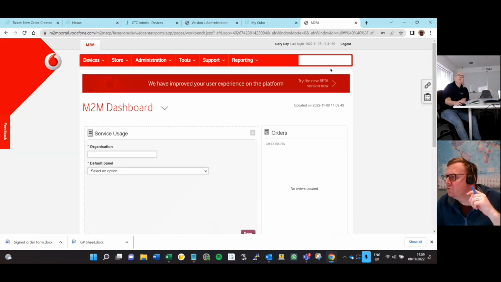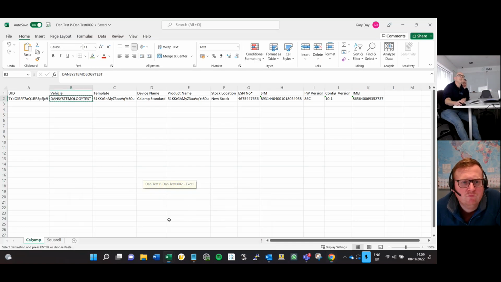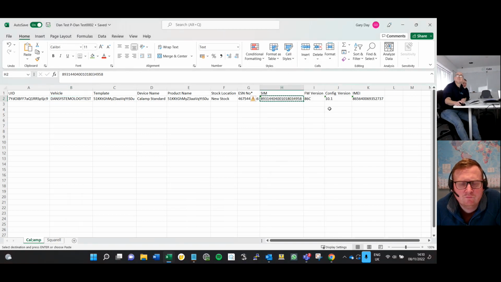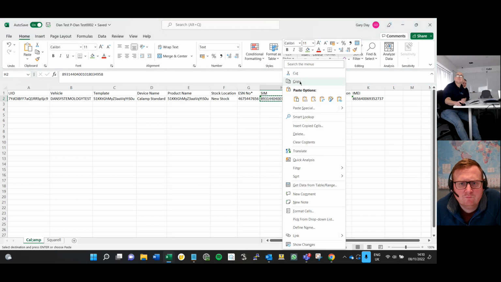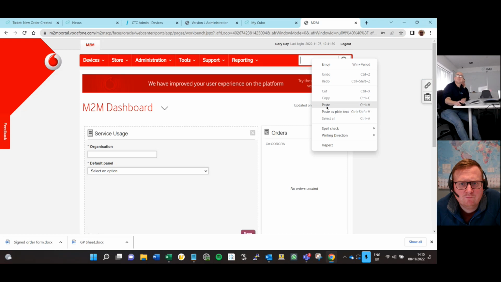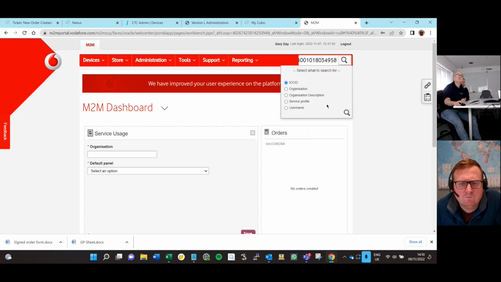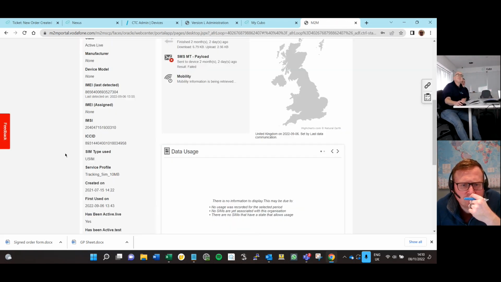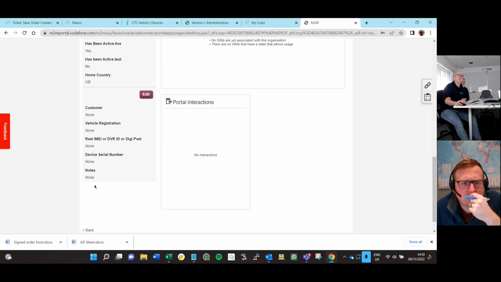Which is created by the home screen here in the search bar up the top. We need to paste in our SIM number from the connection sheet. So we go back, grab our SIM card number. And we see down here, this is the SIM attributes: the customer's name, the vehicle registration, and all the relevant fields that we need to populate.